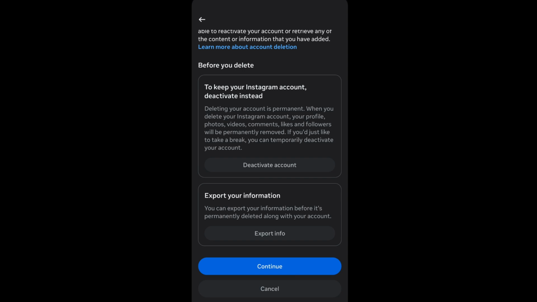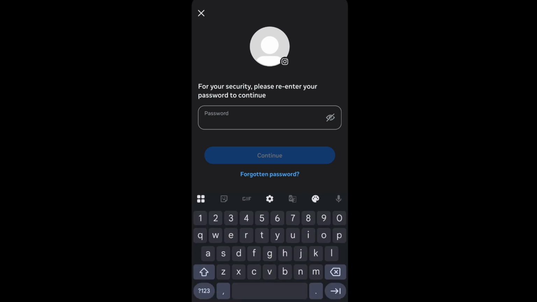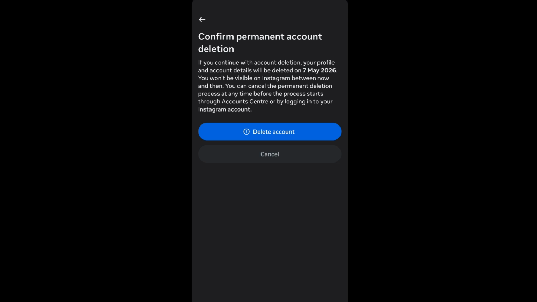Export your information. If you want to do that, you can do that. I'm fine. I'll just click on continue and just re-enter your password here. And here it clearly says, right, my account will be permanently deleted on 7th March.